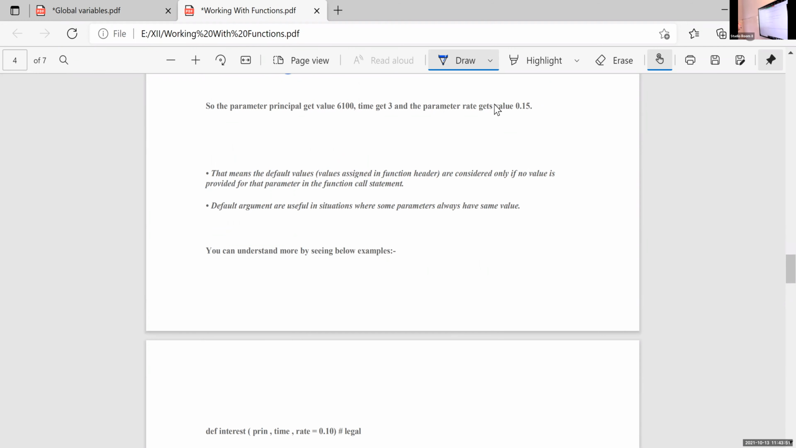That is default argument. The default values are considered only if no value is provided for that parameter in the function call statement. If there is no value for that parameter in the function call statement, then only it will take the default value. Otherwise, it will take the new value.